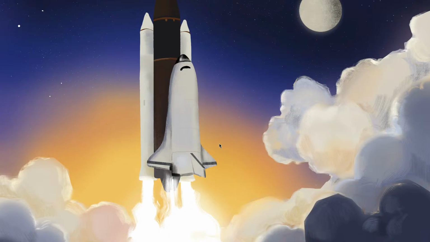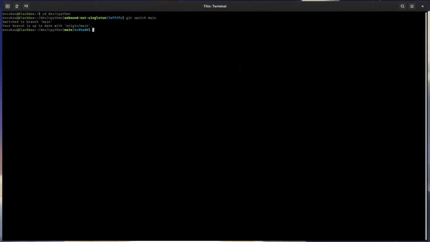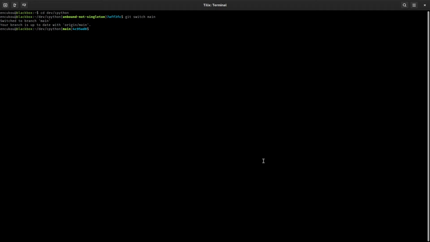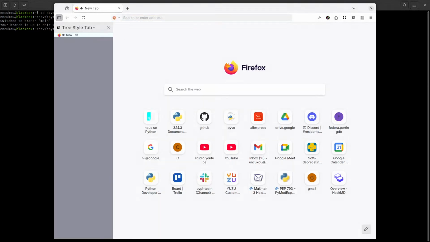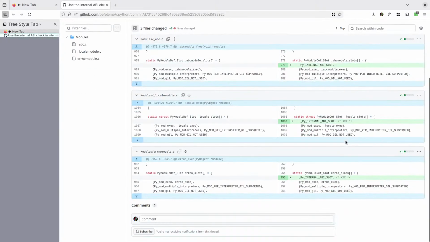And I was going through the module lists in Python that would need the PyInternal ABI slot added. But as I started to dig through it, more and more questions emerged. And as you said, there are 3 cases here.